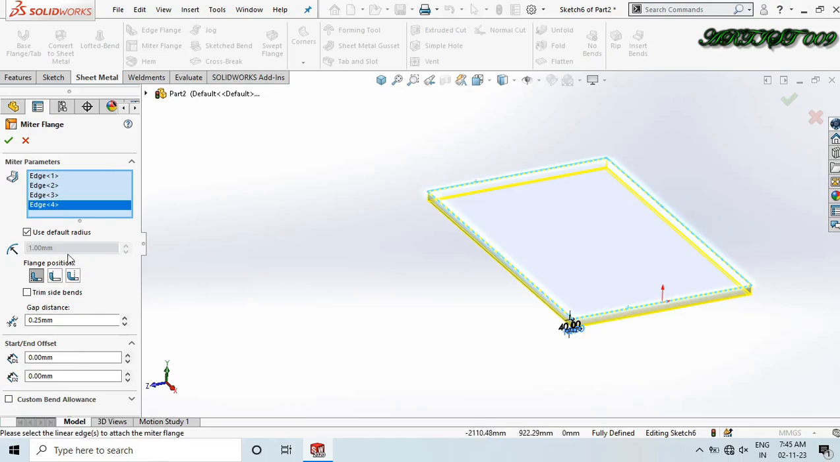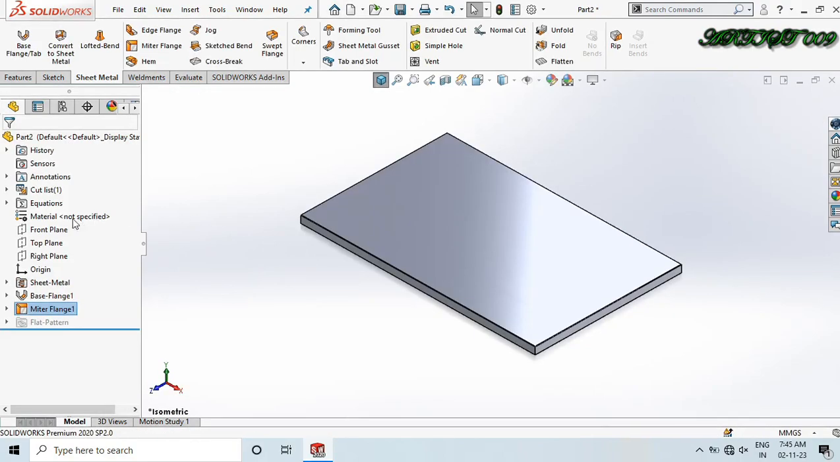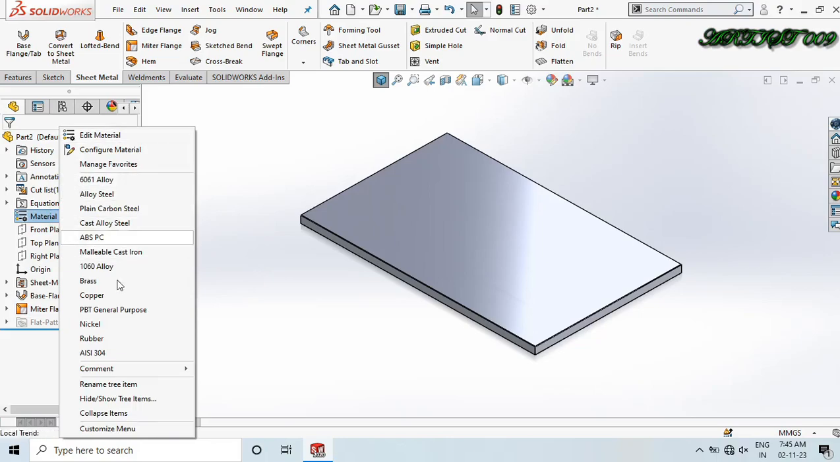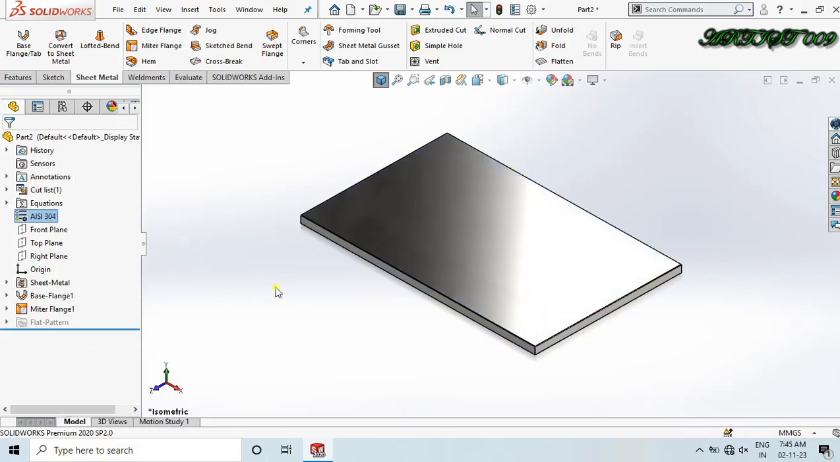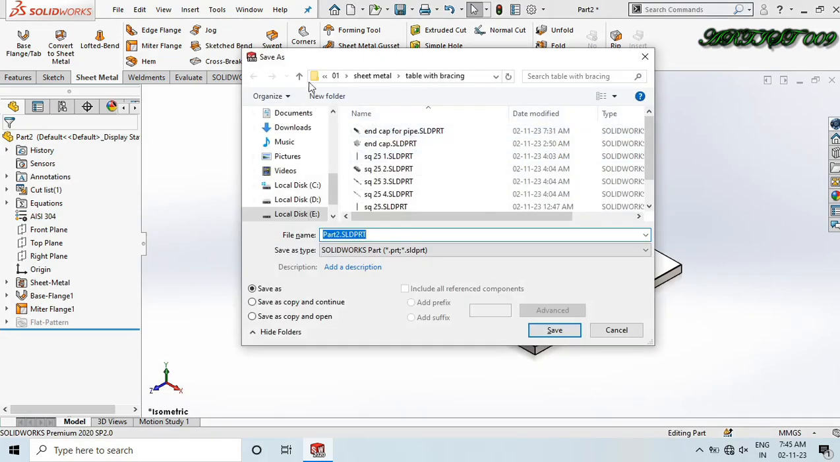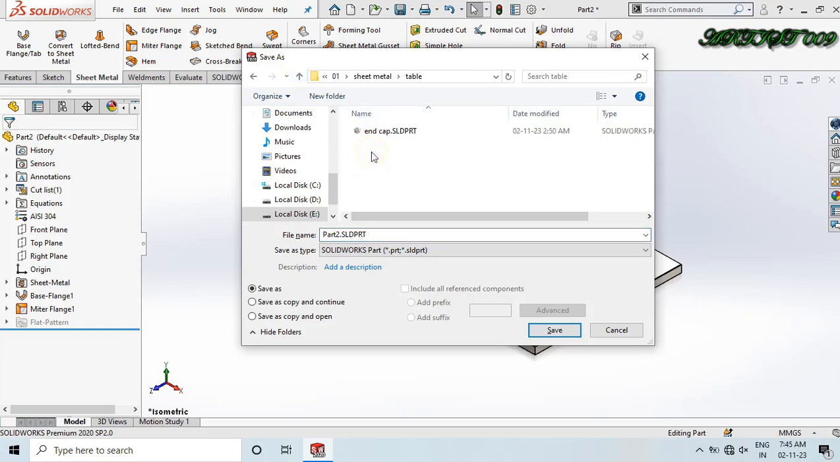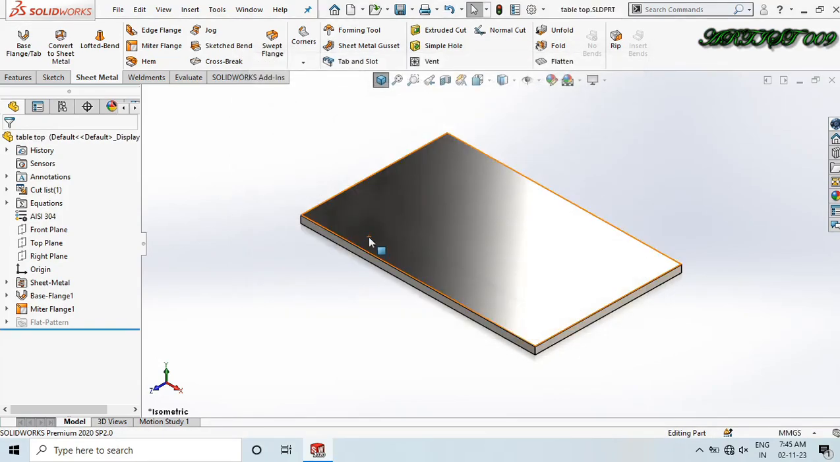Okay, now radius is 1 mm and this is the gap distance, so that is also 0.1. Now click yes. Okay, now give the material. So here I am applying 304, that is SS material. Okay, now save. This is our top, so here I am writing the name as table top.